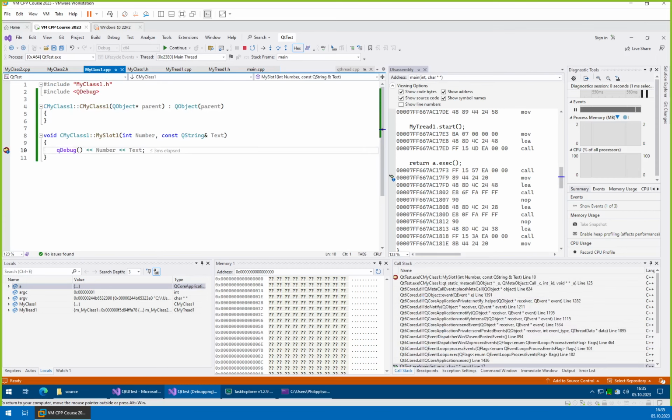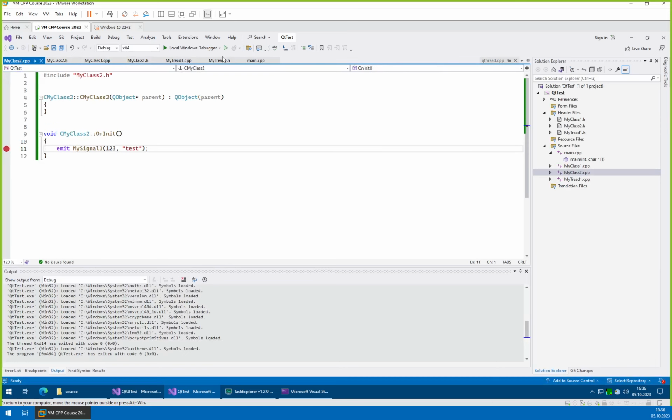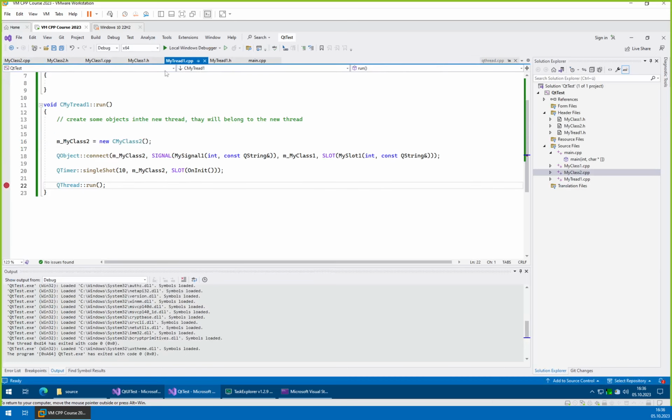context. And this is quite a nice way to communicate between threads. There are other ways, there are other mechanisms. So as said, we don't necessarily need a signal. We can invoke a slot directly. So we could try this next.